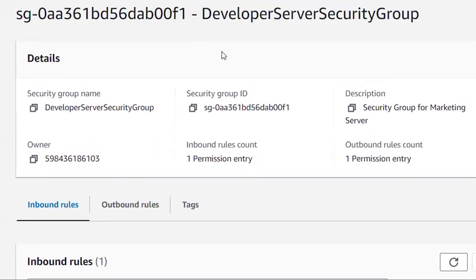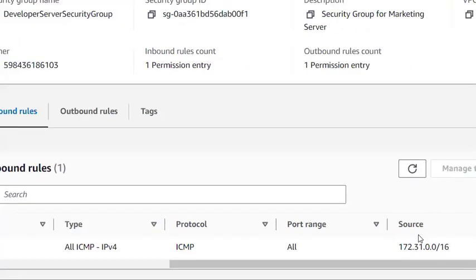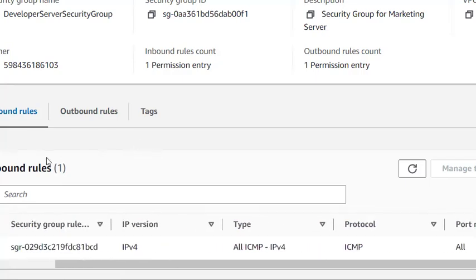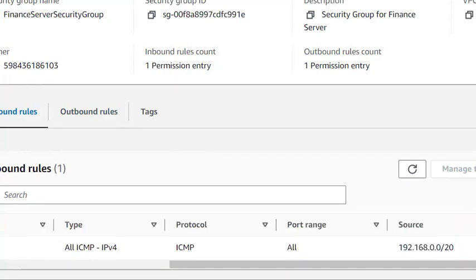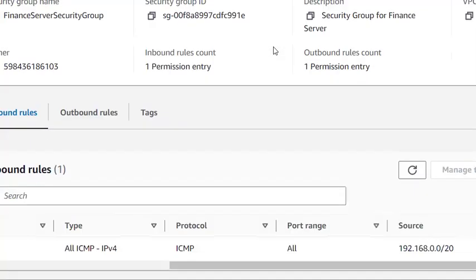Now you can see this is the developer security group. So here we allowed the traffic which is coming from our finance VPC. So that is the CIDR block address of it. So these are the inbound rules. You can check it. And I want to show you the finance VPC as well. This is the finance VPC. This is the finance server security group. So here also we allowed the traffic which is coming from our developer VPC, right?